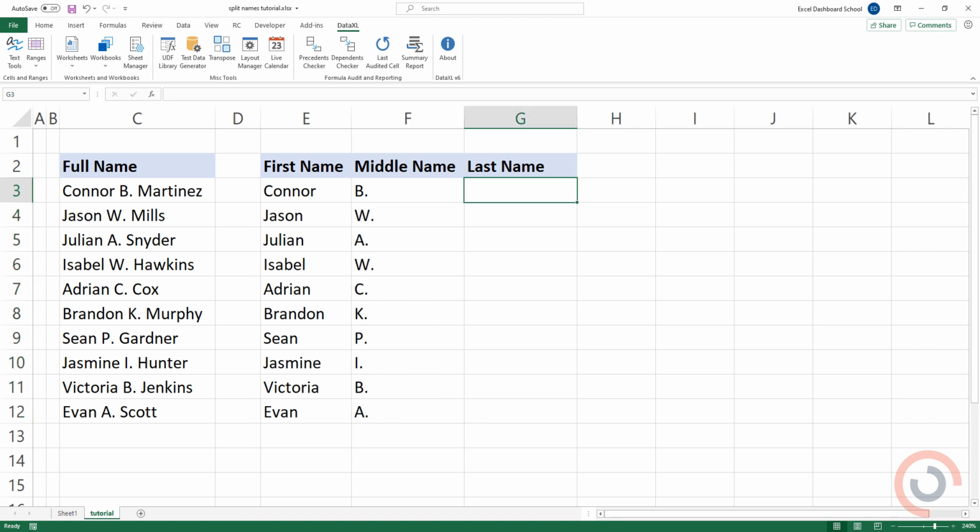To extract the last name from a full name, use the TextWrite function. The TextWrite function returns the last word from the source range using the specified delimiter. Enter the formula. Add a source range. Add a delimiter. In this case, space.